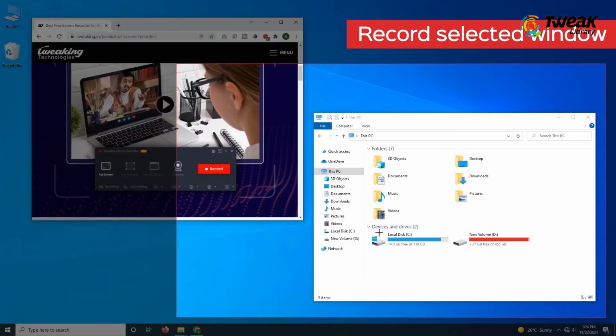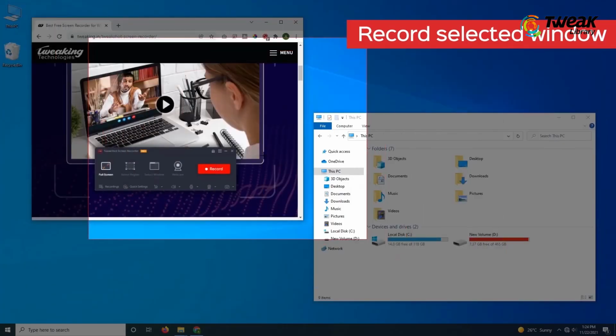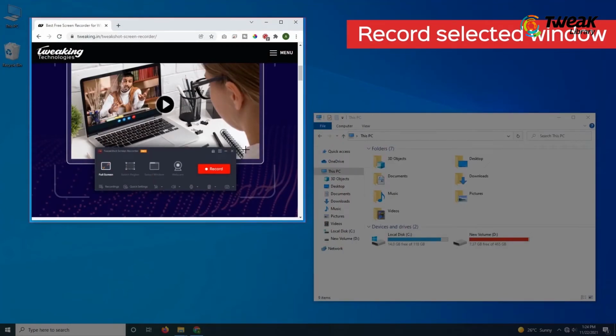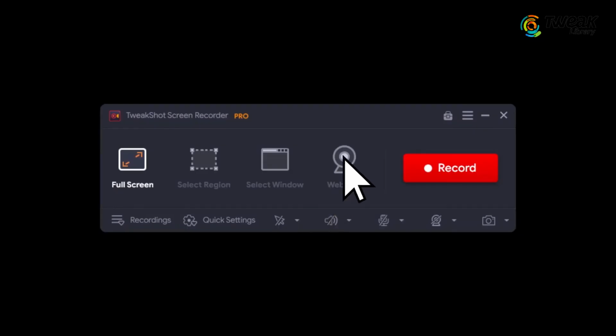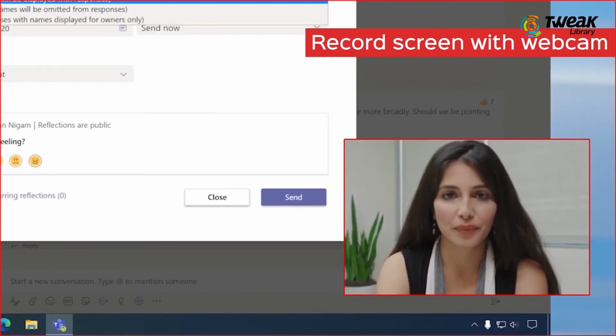Window. Here you'll see a plus icon. As soon as you move it, it will snap to the active window it is taken to. Webcam. The option identifies your webcam and records the happenings on it.